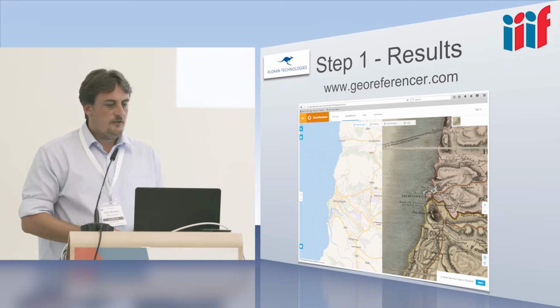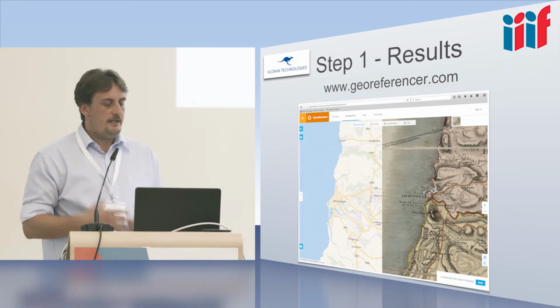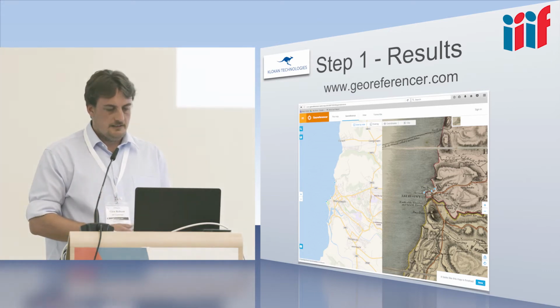And we mentioned earlier the possibility of georeferencing. So this is a georeferencer from Klokan. Once you've implemented the image API, you can take it to this georeferencer and start georeferencing it.